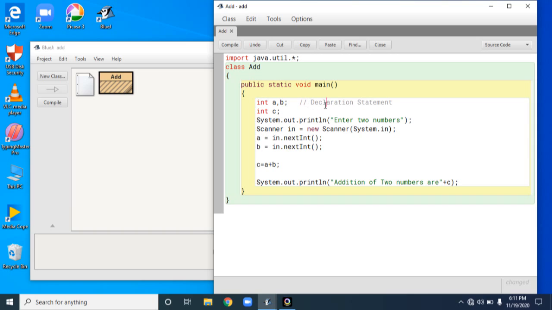A comment is added by the user to help someone understand your coding. For example, I am using this declaration statement as a comment because as a beginner of Java programming, you should know this line is a declaration statement. So for your understanding, I am adding this comment. Keep it in mind, comments are non-executable statements in Java. And similarly, this is also a declaration statement.